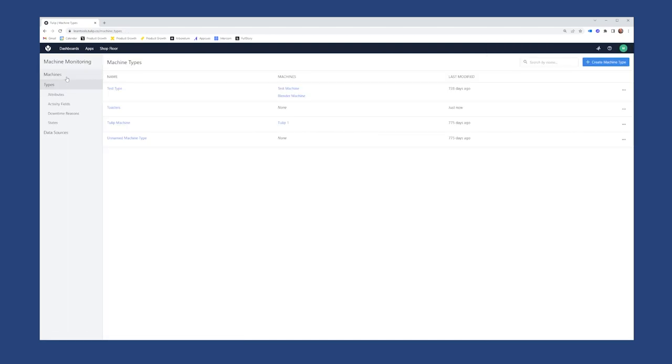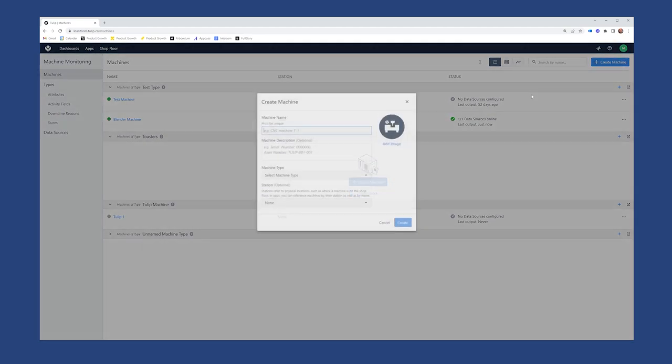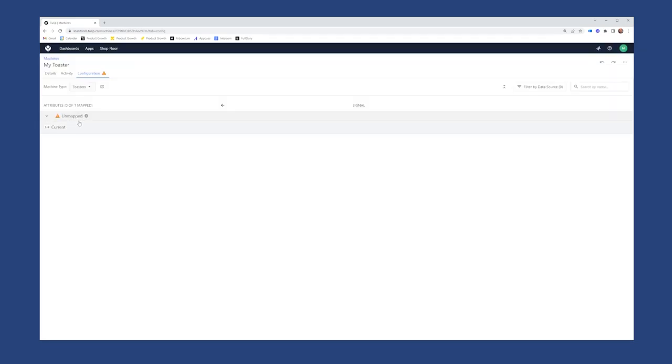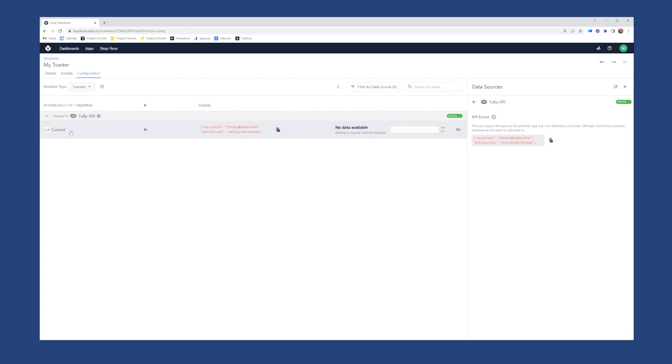And then let's go back and add a new machine. Create Machine, My Toaster, and this is a Black and Decker toaster. The machine type is going to be Toasters, and we'll have no station here for now. So you'll notice that this current is unmapped. So let's click on this, and we'll use the Tulip API. Then we're going to link this API event to the attribute. So we'll click Add Mapping, and now current is going to be read from this API.